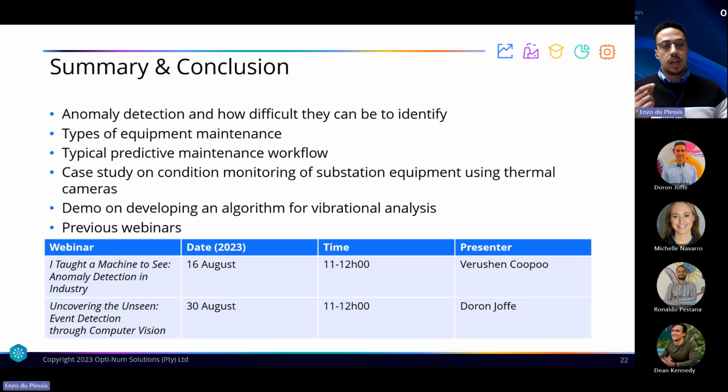I'd also like to point you guys to previous webinars that have been conducted, which are called Taught a Machine to See: Anomaly Detection in Industry, delivered on the 16th of August by my colleague Varushan Kapoor, as well as Uncovering the Unseen: Event Detection through Computer Vision, delivered on the 30th of August by another colleague of mine, Doron Joff. You guys can go ahead and watch those webinars. This will be the final part of this computer vision webinar series.